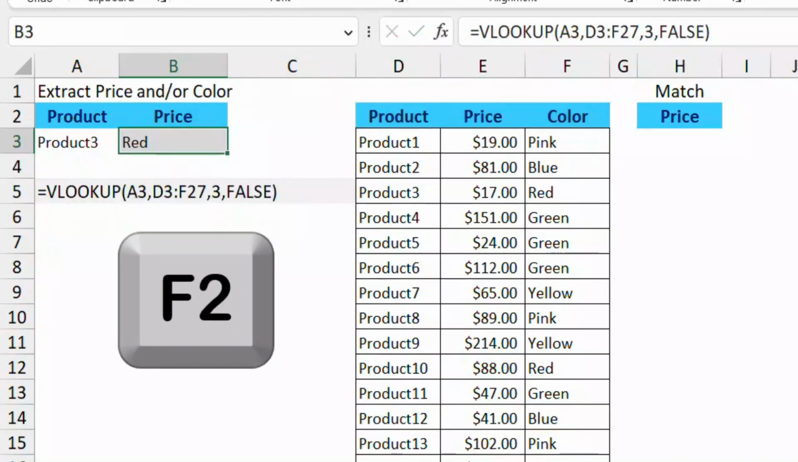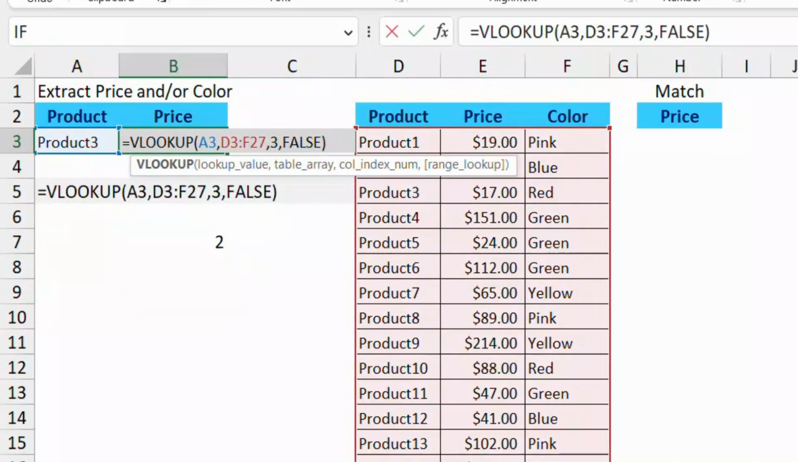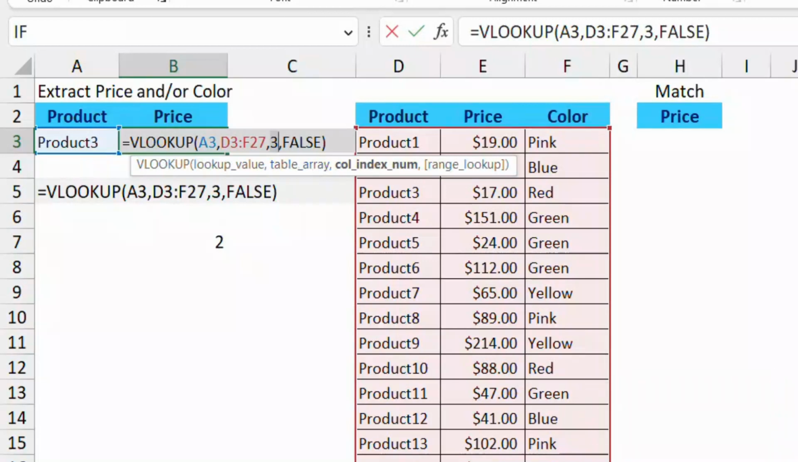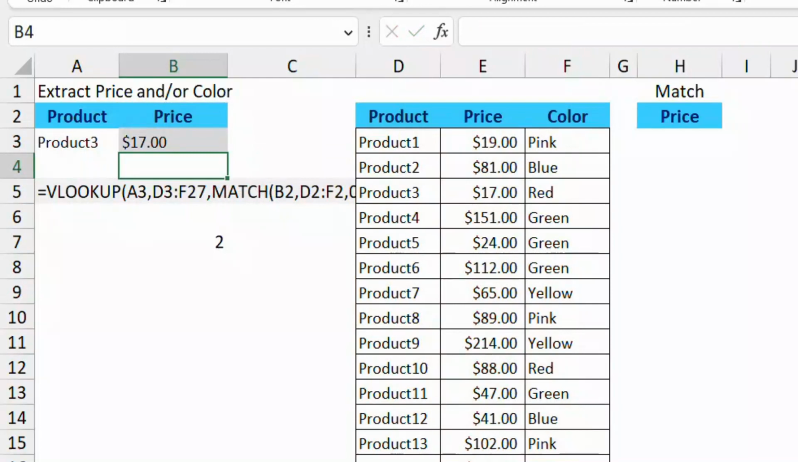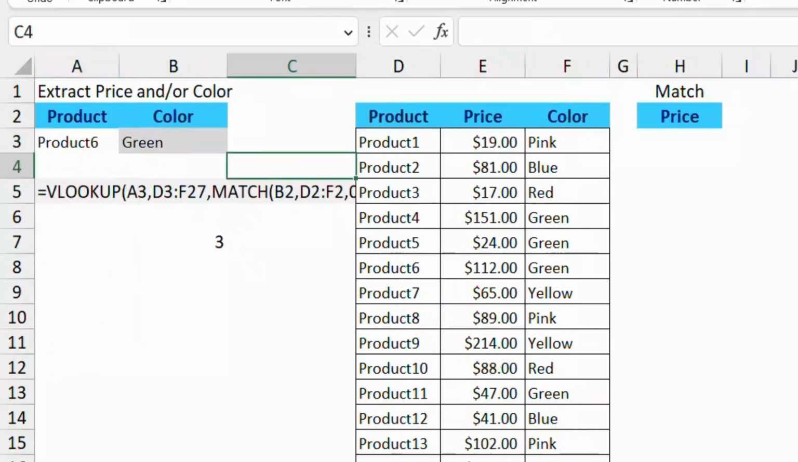I put it in the edit mode F2, and then I put my cursor in the VLOOKUP function to show the screen tip. In the screen tip, I click on column index number to select the 3, and I paste my match function. When I hit enter, I get the price. If I change from the drop list from price to color, then I'm getting the color, and I created a dynamic function. If I change the product and I select product 6, I can get the color or the price depending on my selection in cell B2.